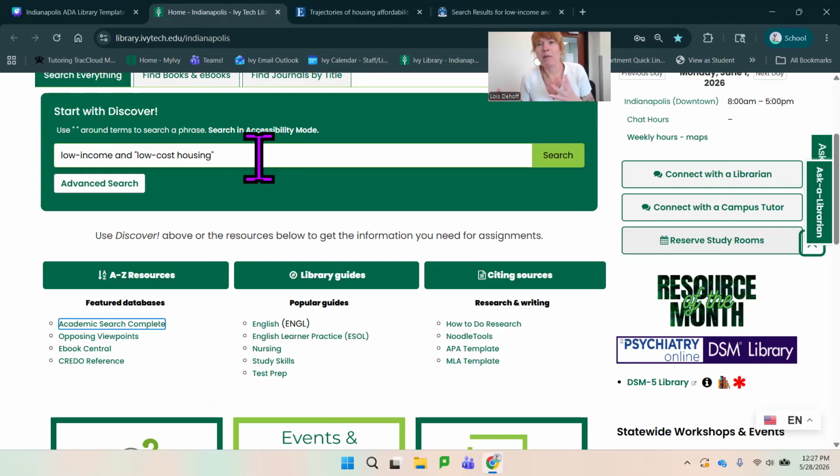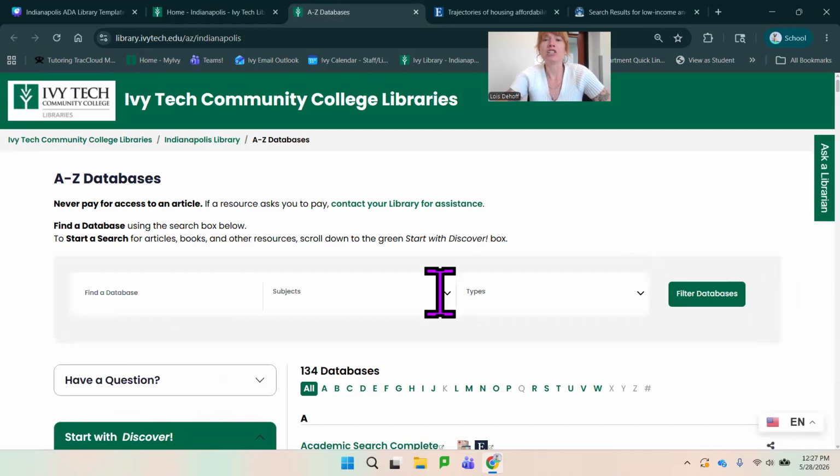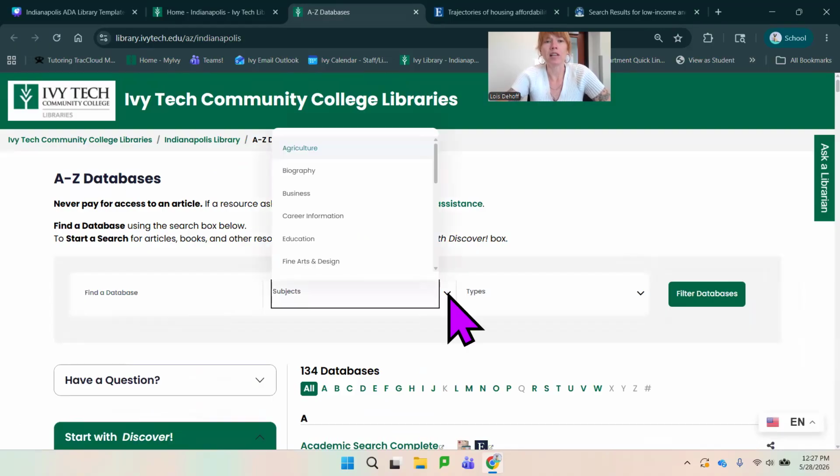And so it might just be something to think about when you're thinking about what your bandwidth is for this assignment. The final thing I'll show you within this is a subject-specific database. And so if you go here to subjects, you'll see different topics that help organize the databases.